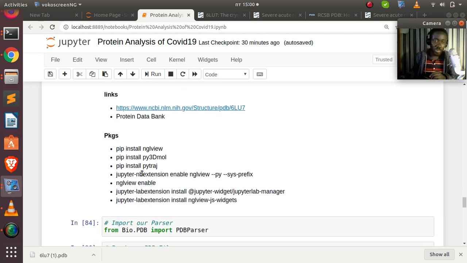These are the basic requirements you need. You need to install nglview, then Py3Dmol, then pytraj. These are the three main methods and the three main packages that we need. In case you're working on Jupyter Notebook, you use this particular extension to enable nglview. And in case you're working on JupyterLab, you need this particular extension. That is the basic idea.